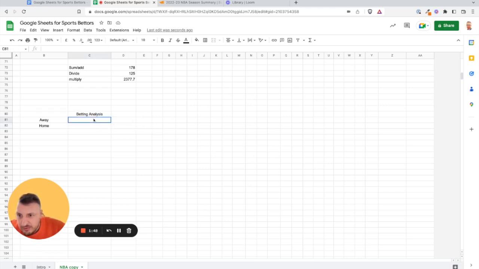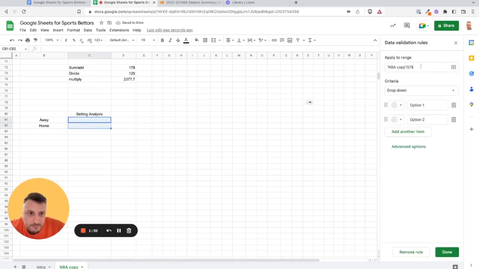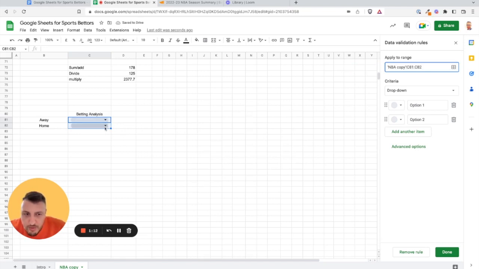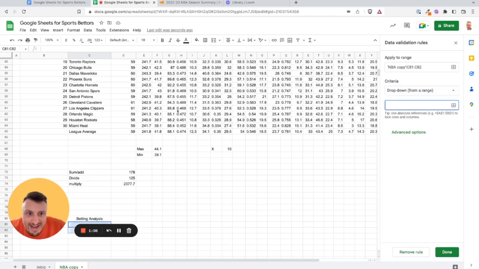You will click on the first cell, select both cells, click on data validation, and you will see data validation rules. So I will click add rule. This is something new in Google Spreadsheet. I like it a little bit more in the old version, but this is how it is. So click data validation, you can select it here, right? And this is applied to a range. So this is this range, click here, C81, C82. Click OK, because this is the drop-down we created, a drop-down from the range. And we will now select, click here.